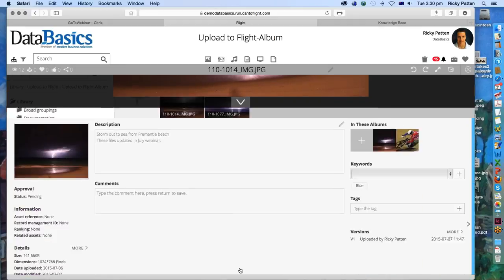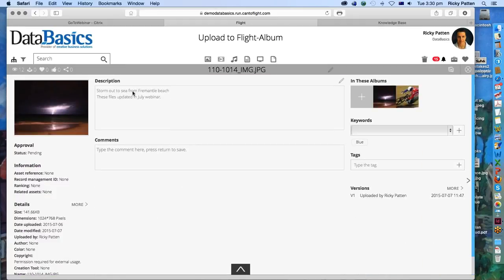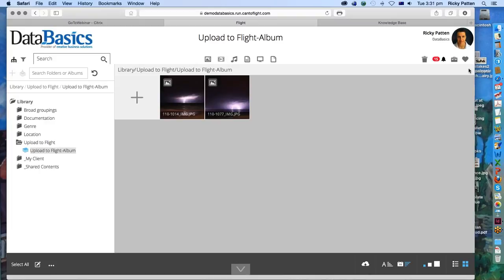So for example, I can add extra metadata up here under the description. I can assign them into different albums, and they can become searchable, say via any of the other keywords that I've shown you so far. So this is a two-way communication with social media between Flight. You can push content out into social media or pull it across.